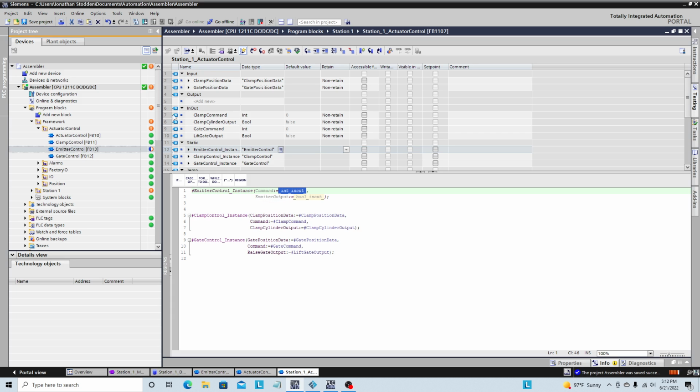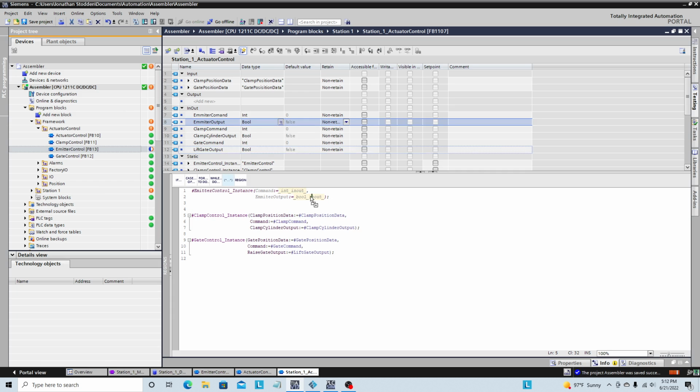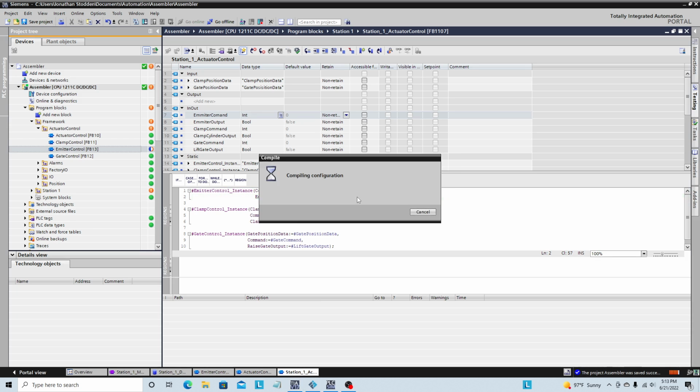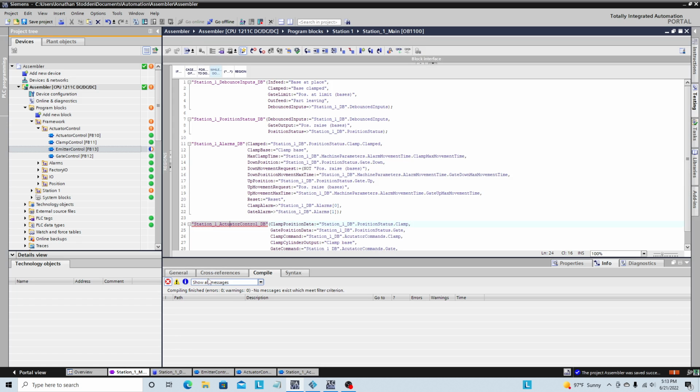Okay, we are going to have emitter command data type int, and then it's a control insert. I don't think it is. Insert row control enter. We are going to have an emitter output data type bool. Nope. Dang it. And that compiled okay.